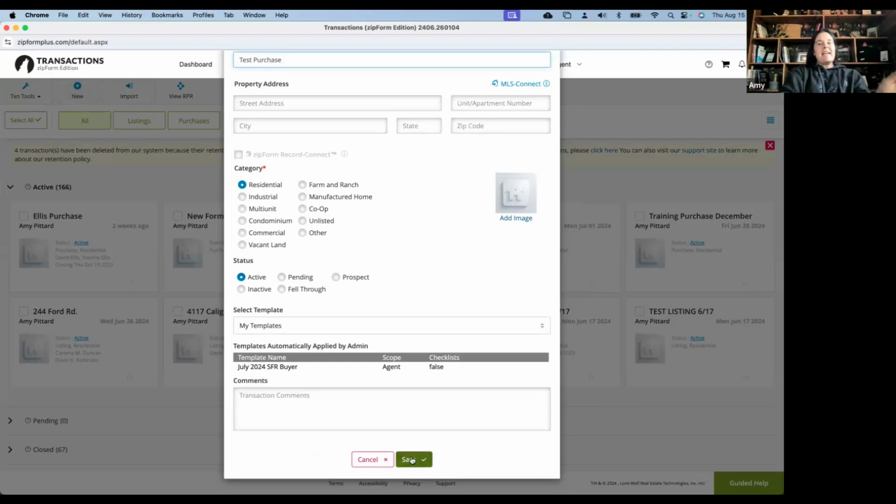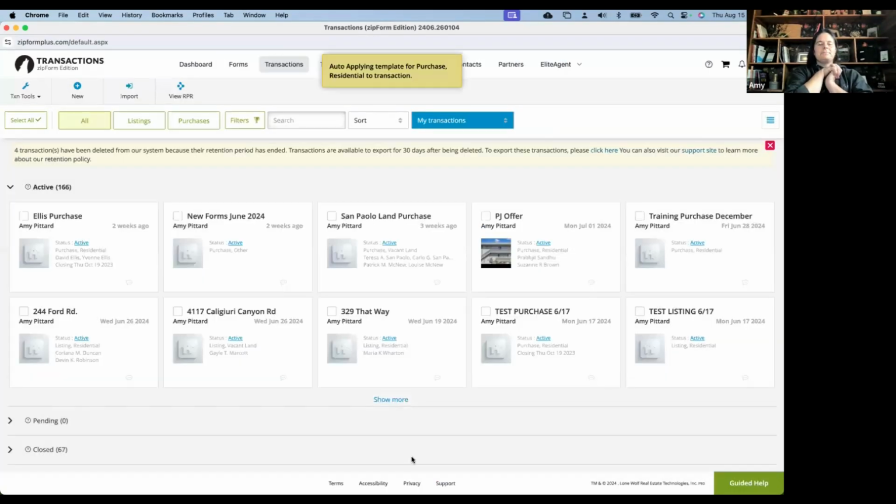I'm going to hit save, and then it's going to open that transaction for me that I just created. It's going to auto apply that template for me.